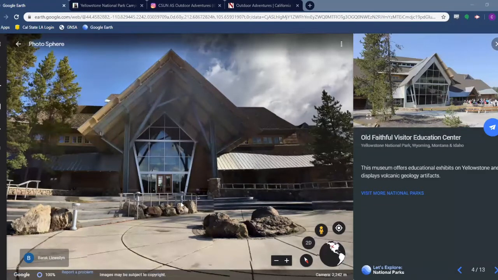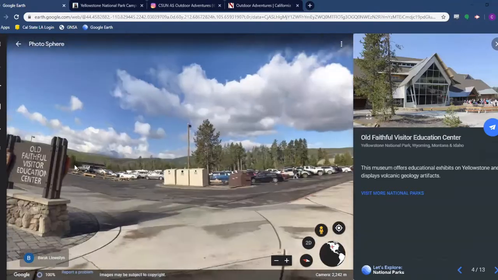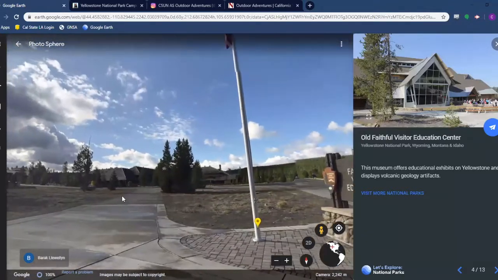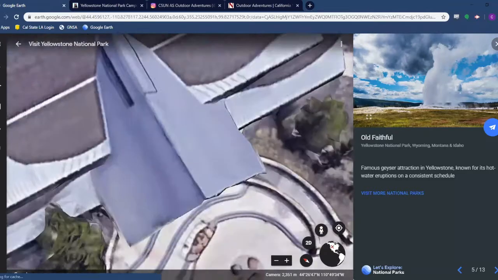So when we're here at the Education Center, we can now move from the Education Center and head across to the parking lot, and we're going to make our way to Old Faithful. Old Faithful, we're going to click slide number 5.